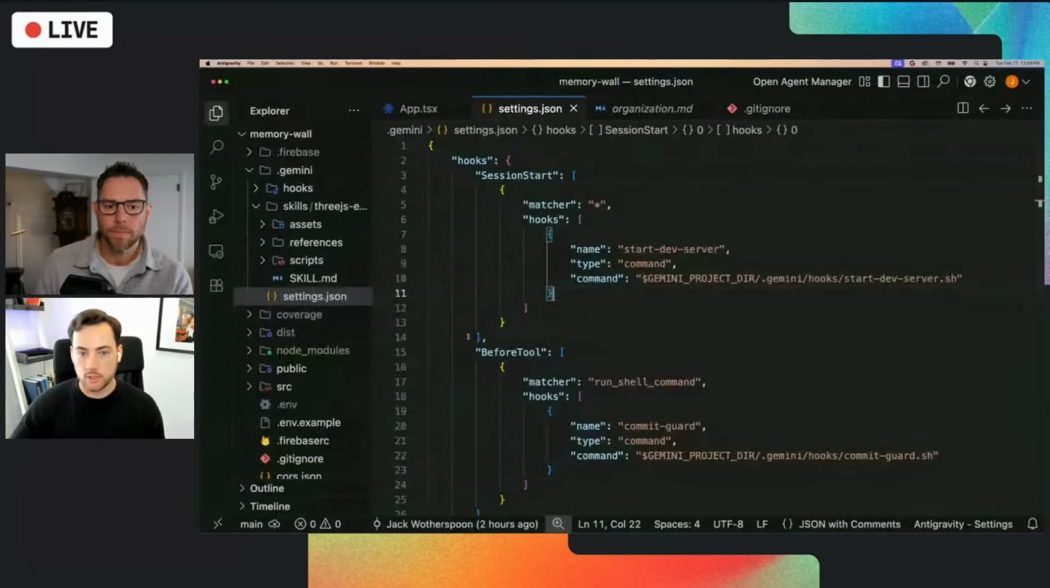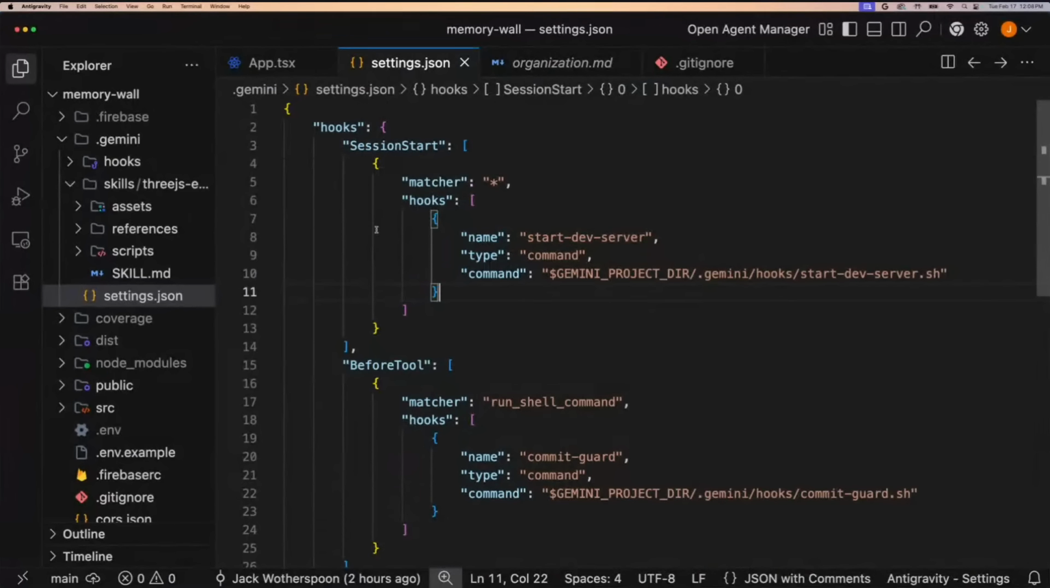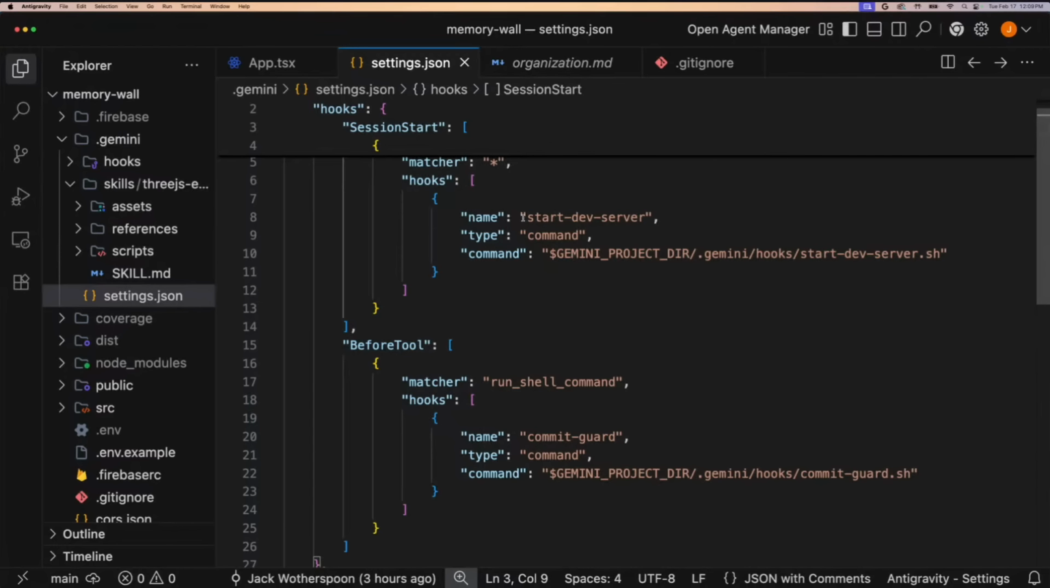Awesome. So if we jump over to the code here, how does it actually configure a hook? Like I said, in your settings.json, which is your main configuration file for Gemini CLI, you have these hooks parameters, and then you have the different events. In our documentation, you can see all these different events, but session start is the one I mentioned, where whenever you start a new session, it runs. So essentially, it's just a name, a type, which is command, and then the command to execute.